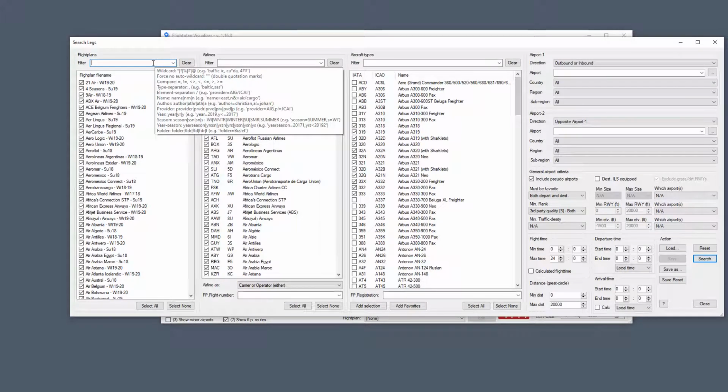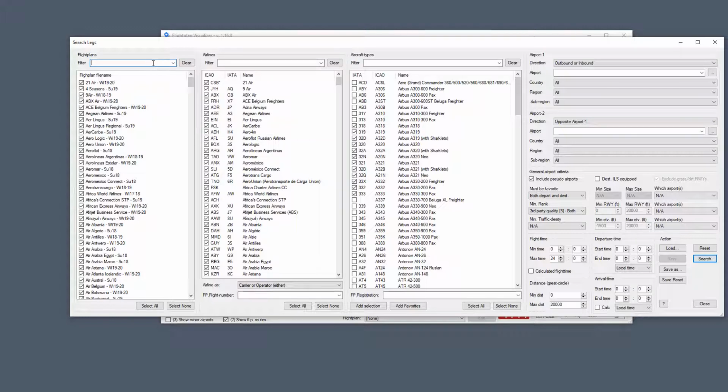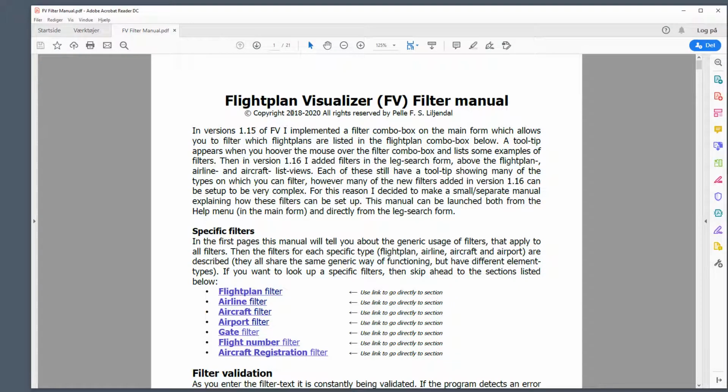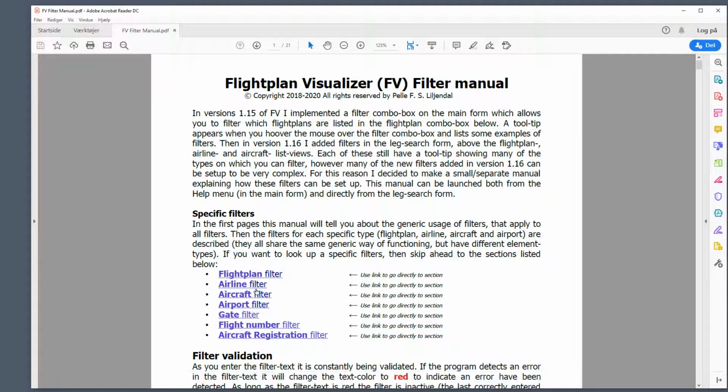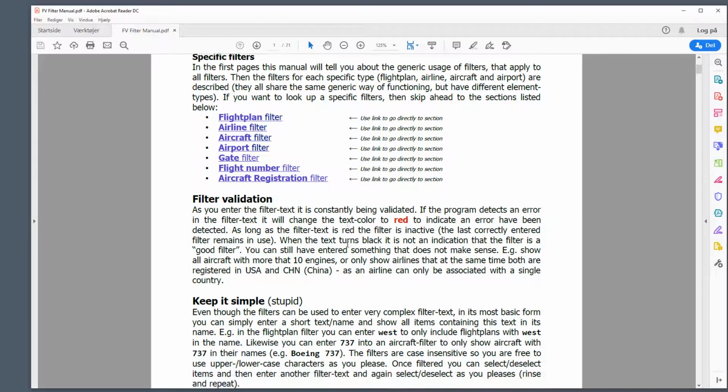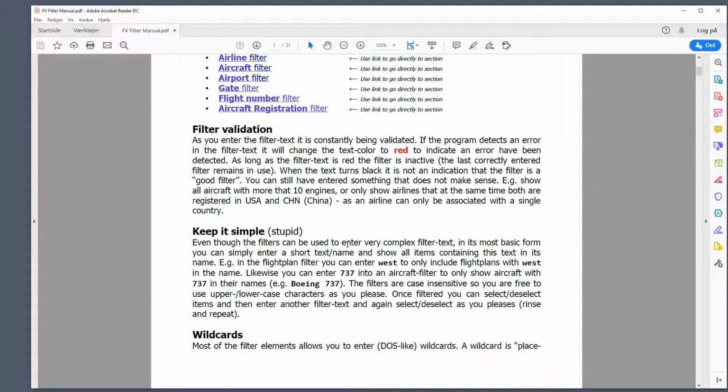So instead of you having to flip through the manual, I made a special manual only for these filters. And this button will open the filter manual. It will open the filter manual on the first page. And on the first page, you will have links. Clicking these links will let you go to a specific part of the filter manual that will tell you the specifics of that filter. But the first many pages will tell you what is generic, how to use the filters overall.